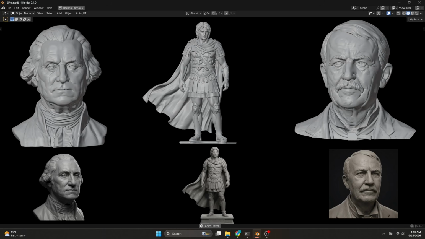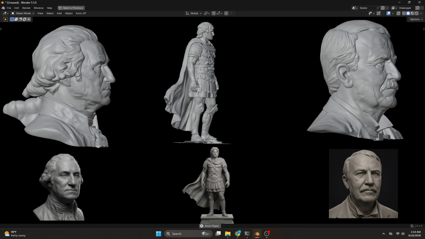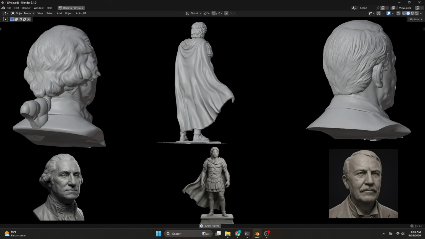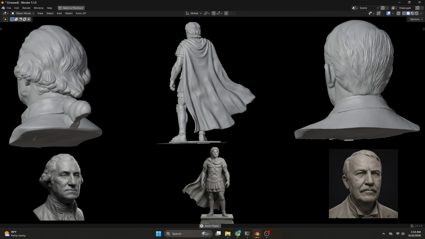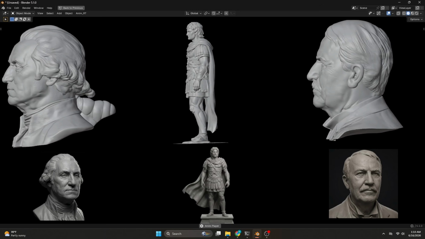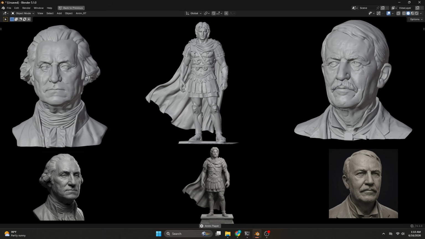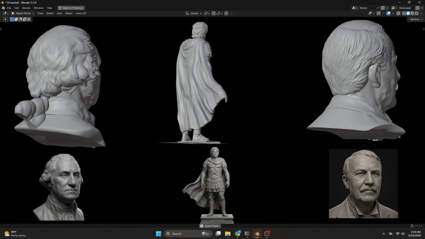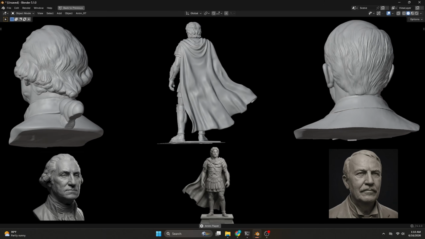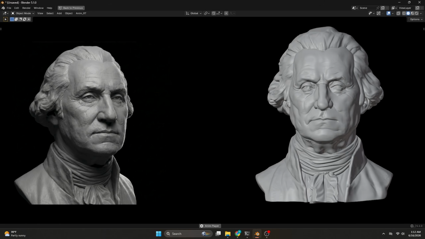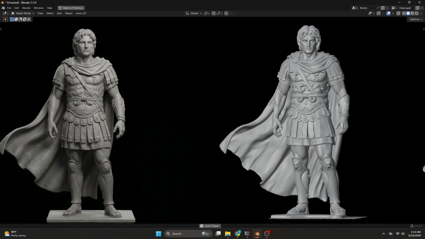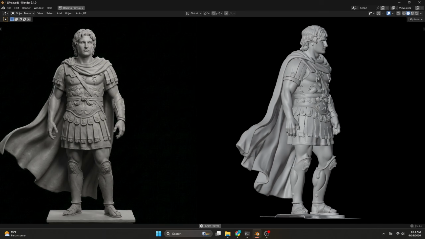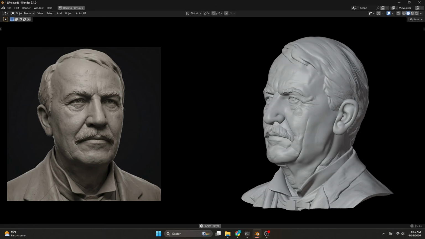What if I told you every model on your screen was created from a single image in just a few minutes? Take a look at the reference images below and the generated models above. The details are incredible. No manual sculpting, no complex workflow, just one image and a fully detailed mesh, ready in minutes. And the best part, this runs locally inside ComfyUI.